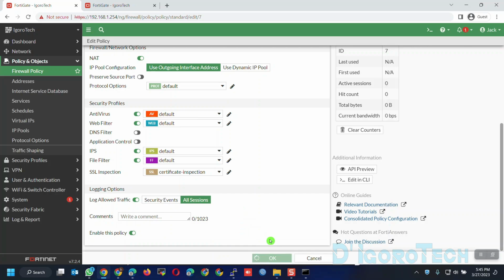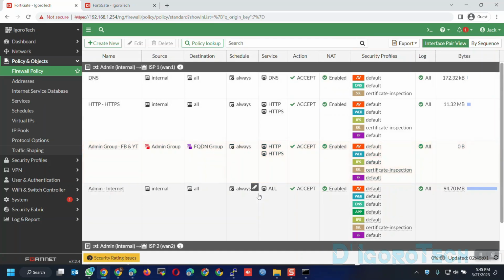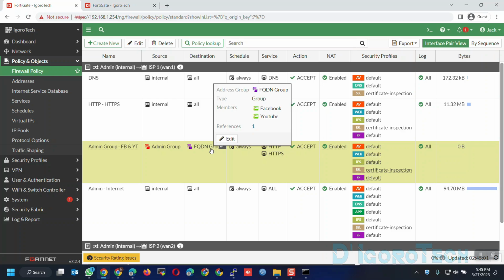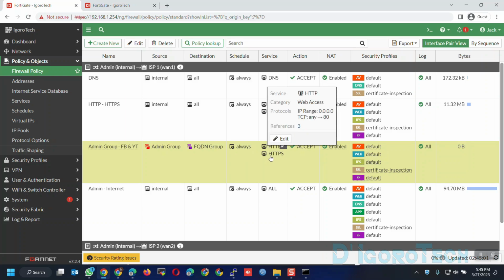Make sure to enable the policy. Click OK to apply the changes. You can now see the newly created policy. The name, which is admin group to Facebook and YouTube. Source is the admin group address. Destination is the FQDN group, which are Facebook and YouTube. Schedule to always. Services of HTTP and HTTPS. NAT enabled. Security profiles, etc.